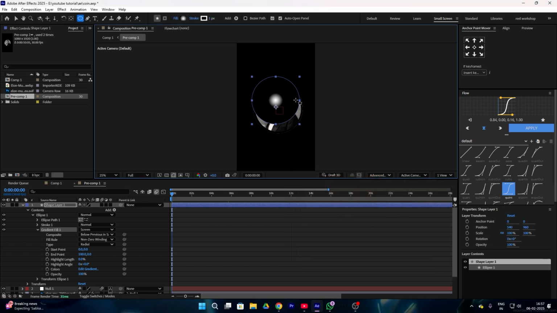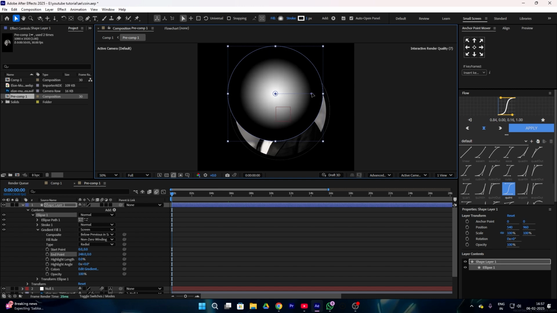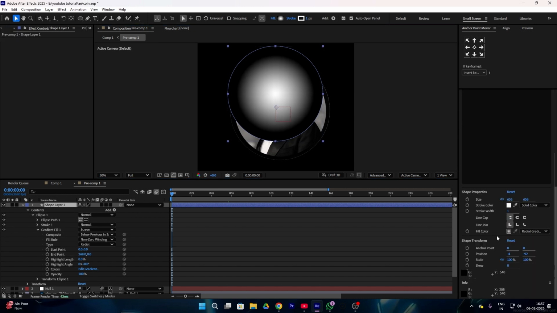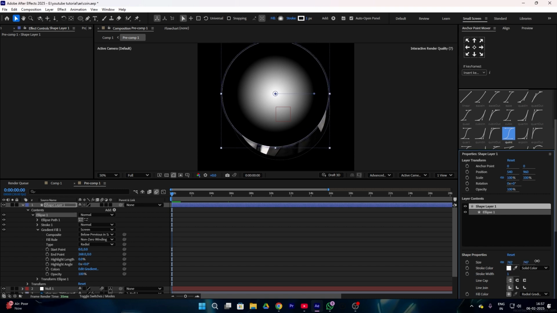Just simply select this selection tool. And now this anchor point has appeared, simply drag it like this. And then go here to this size option and increase the size value. So it will expand our shape layer like this.